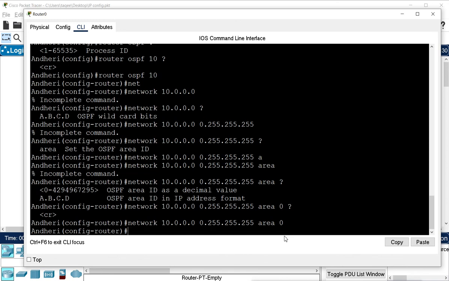So it is not like RIP. RIP is easy to configure. It is not as easy as RIP to configure. Here we have the network command, and we have to mention the network we want to introduce, and then you have to mention the wildcard bit, and then the command area, and then the ID of that area. Now what is the area ID, and why are we using the wildcard bit?